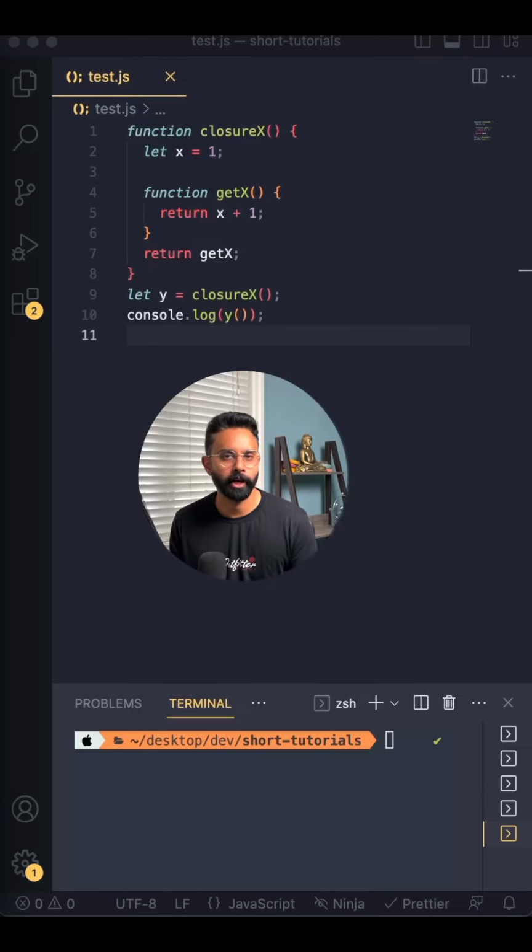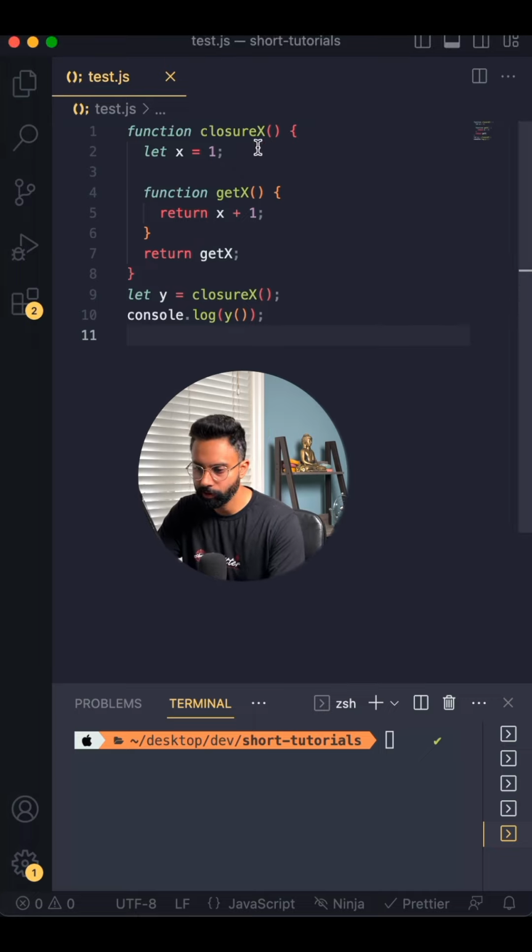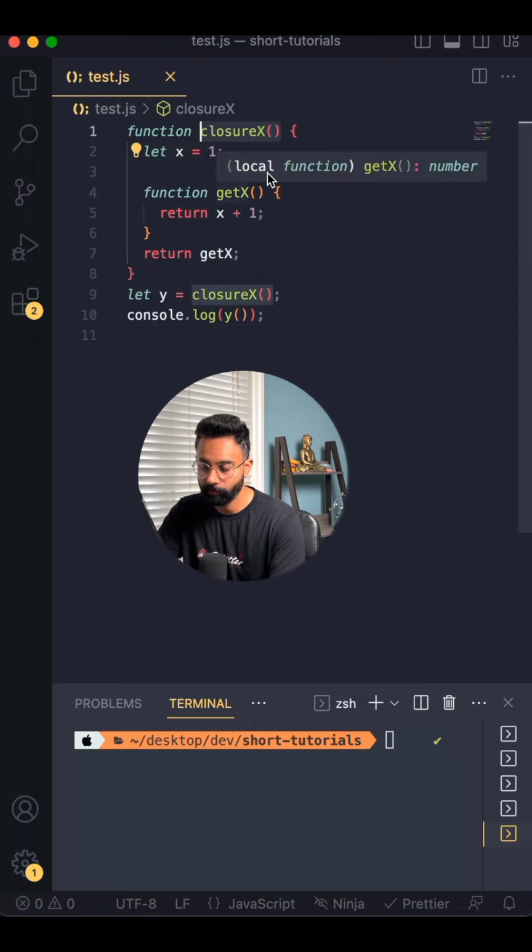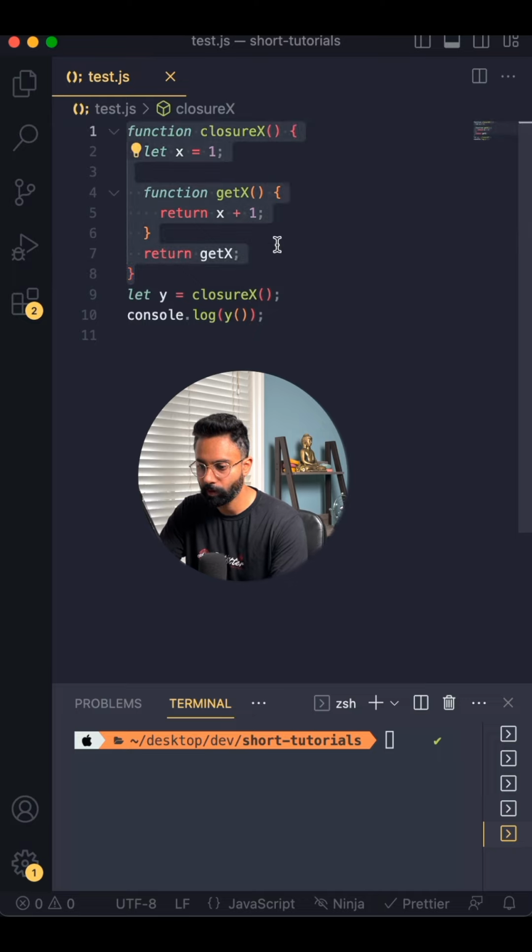One of the questions which get asked many times in a JavaScript interview is, what are closures in JavaScript? So let's understand by an example. We have a function closure x, which has two things, a variable and a function. And what this function does is it returns the inner function. So this is a perfect example of a closure in JavaScript. And it does a pretty simple thing.